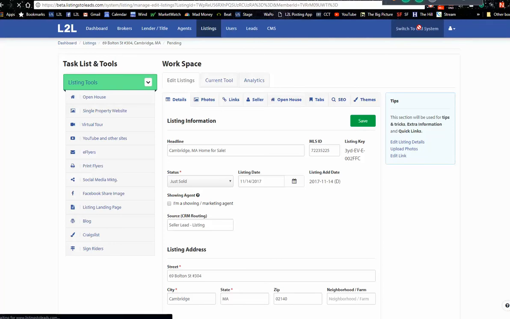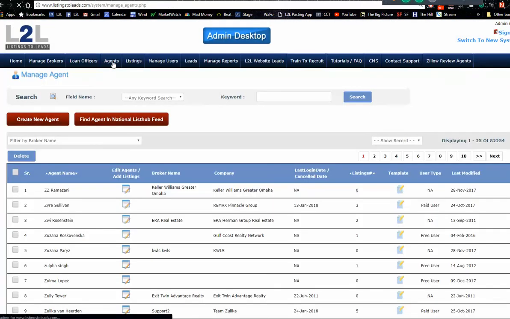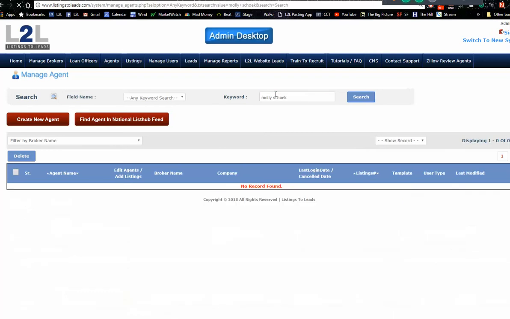I'm gonna jump to the old world. So this is the new architecture for listings to leads. So you're seeing it for the first time, and we're testing it out every day right now, and now I can see that function doesn't work. So it's good we're not live there.